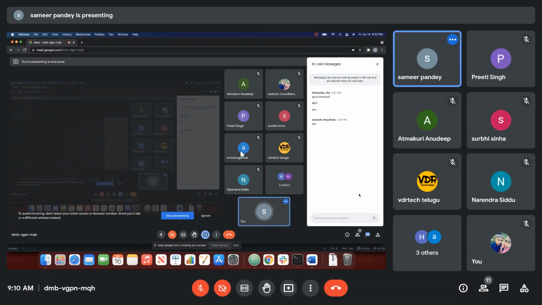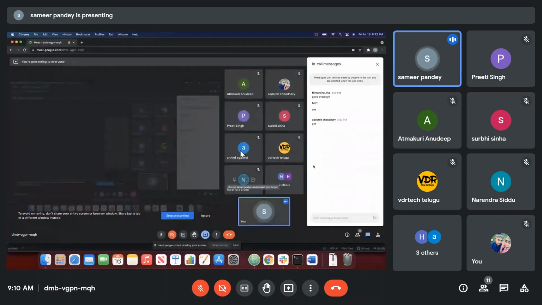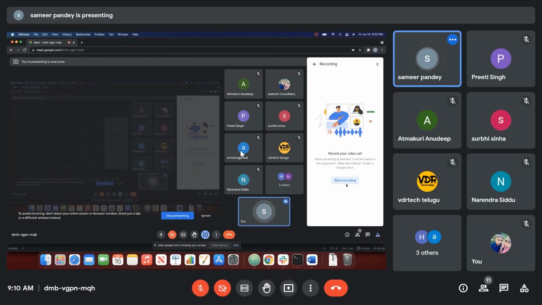Okay, so today we are going to discuss keywords, various types of keywords in Scala. I know these are very basic things, and you can easily relate them with any other modern programming languages, and mostly with Java, right? Let me start the screen recording, and then we can start.